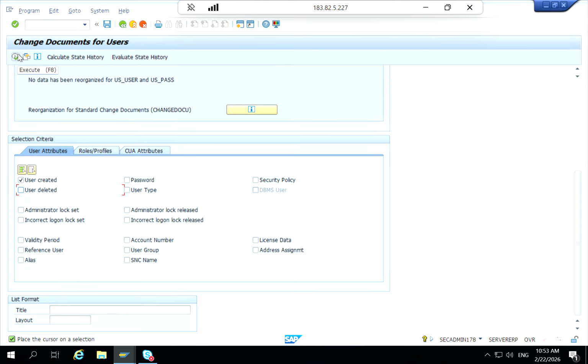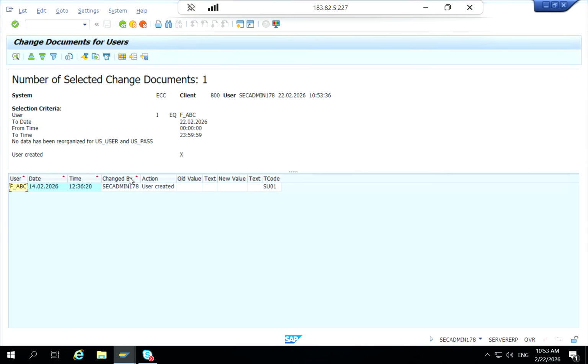Let me execute this one. If I execute this one, see, 14th February 12:36, SecAdmin has created this user ID by using SU01, including the timestamp. You will get to know. Understood? Yes. So go back one step.